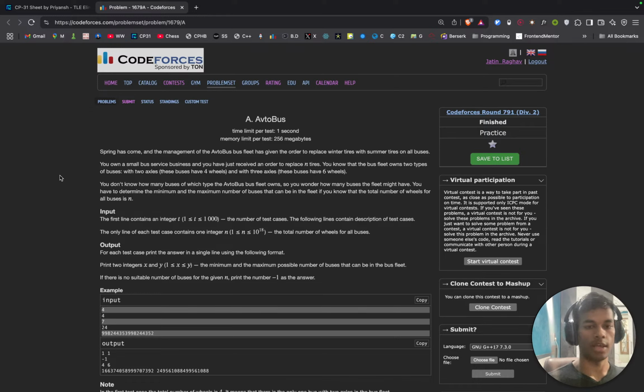4a plus 6b equals n, and when finding the maximum, the number of buses would be a plus b. When finding the maximum I have to maximize a and minimize b, and when finding the minimum I have to maximize b and minimize a. And how can I do that? I have to find all the values for a and b. I do not have to find a and b.